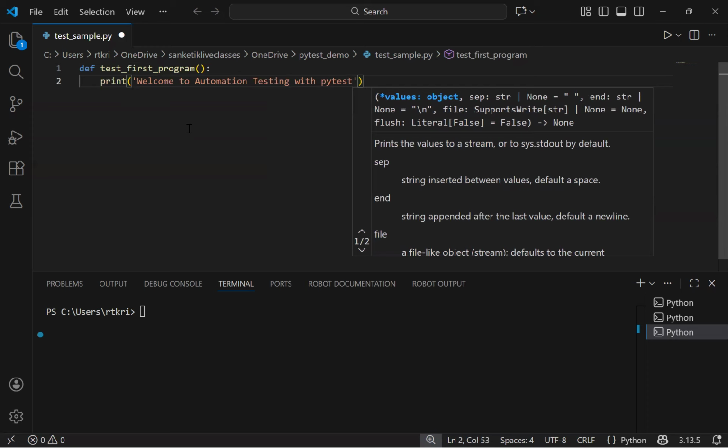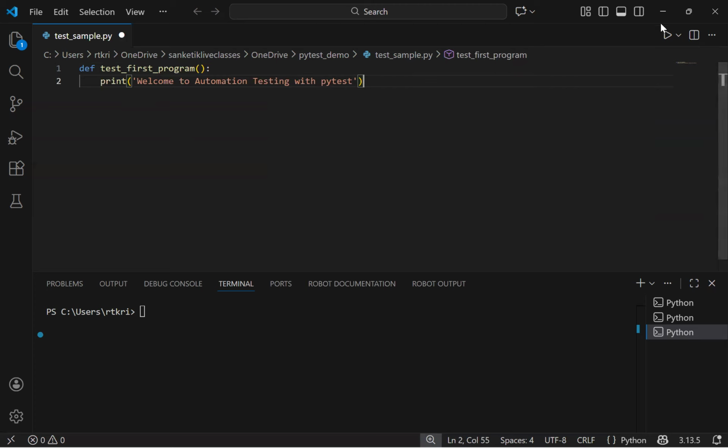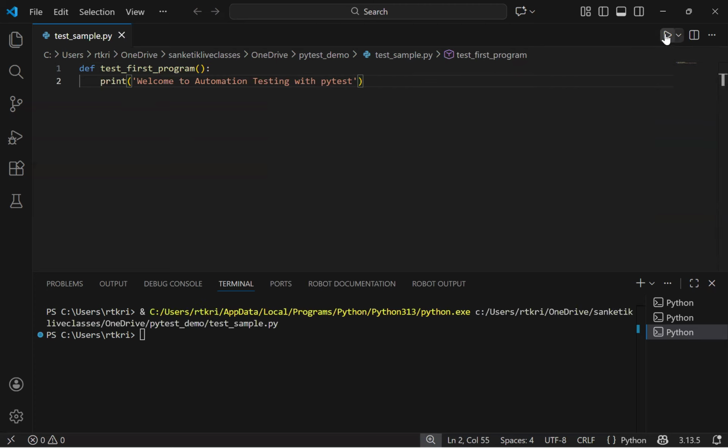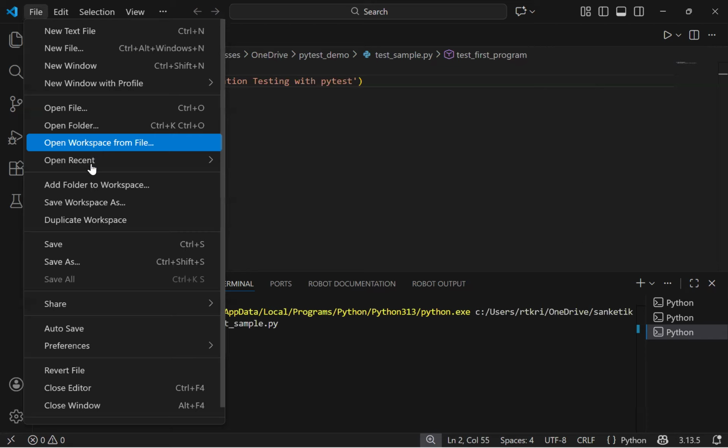Now I'm going to run the program here. We can run the program here also, and then it will automatically come here. Before this, we need to save the program. I had already saved that one.